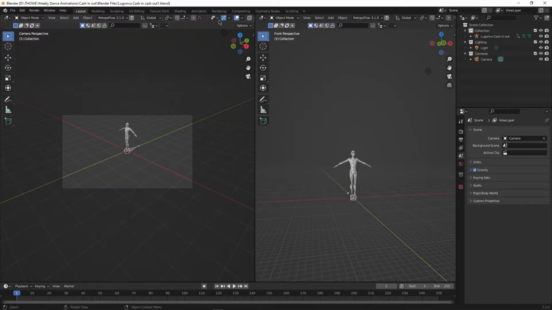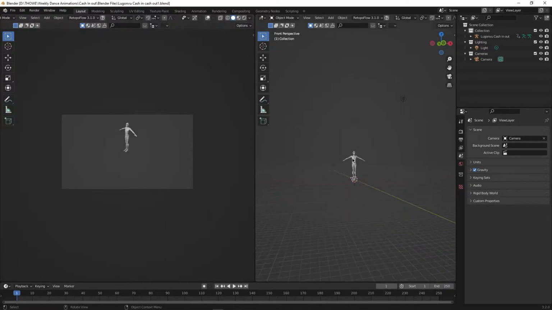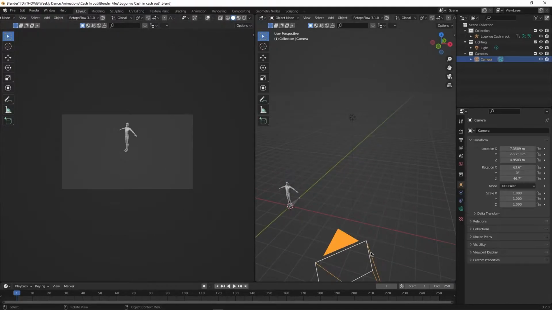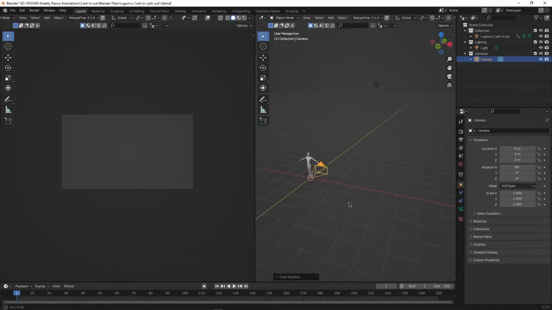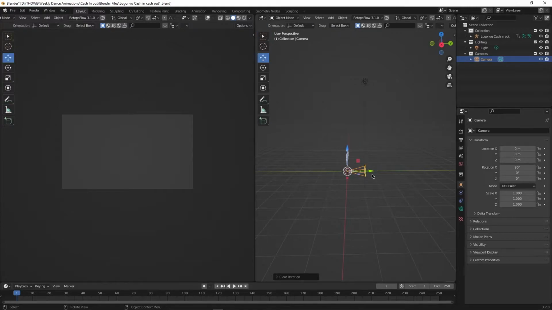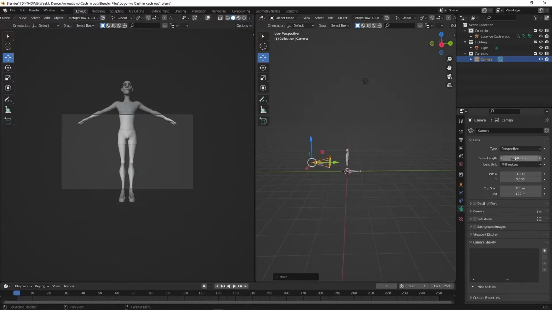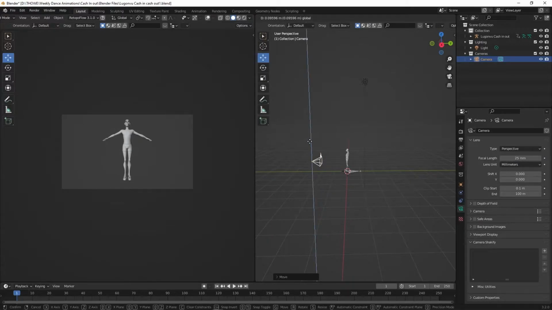So let's try out some materials, let's see if they have loaded and all of that. I just create a different tab and then reset the camera by pressing Alt G and Alt R to reset the rotation, and then I have to rotate it on the X axis 90 degrees, then just move it in place until you see your character. So here I'm just changing the focal length, I think.